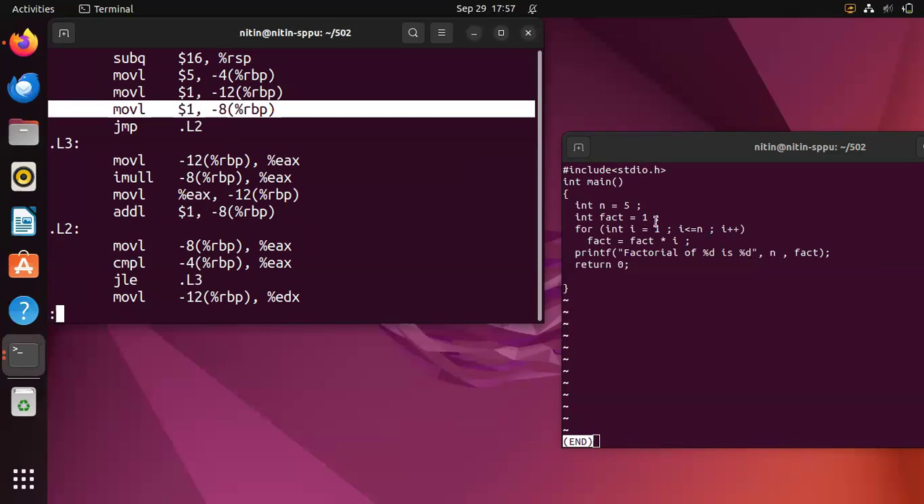And then N, what is N? N is 5. And we are comparing I less than or equal to N. So CMP, correct. And it is comparing with EAX, and in EAX we stored RBP minus 8. And that's where, when we see here, the value is exactly added. So RBP minus 4 and RBP minus 8.